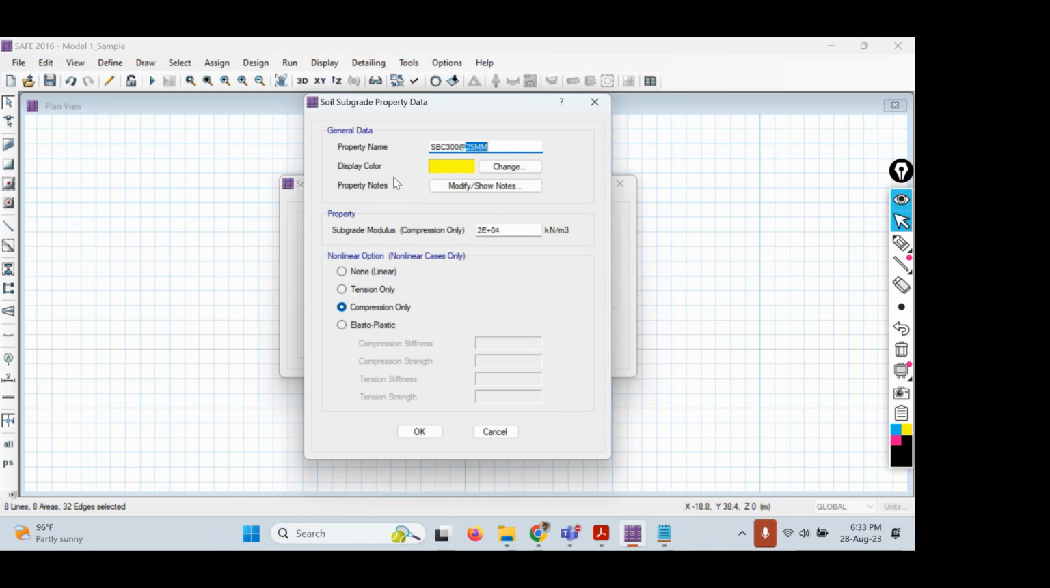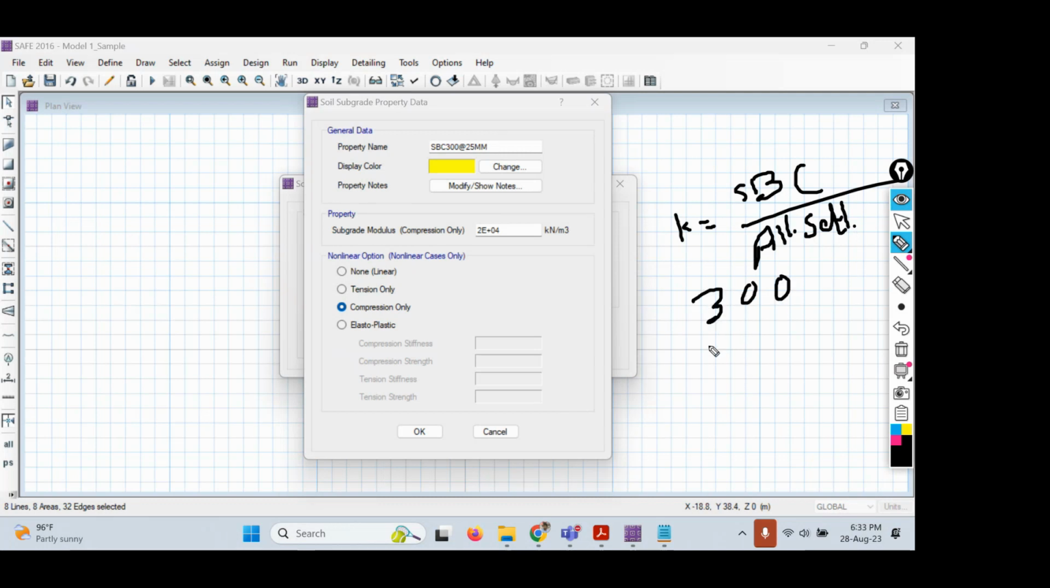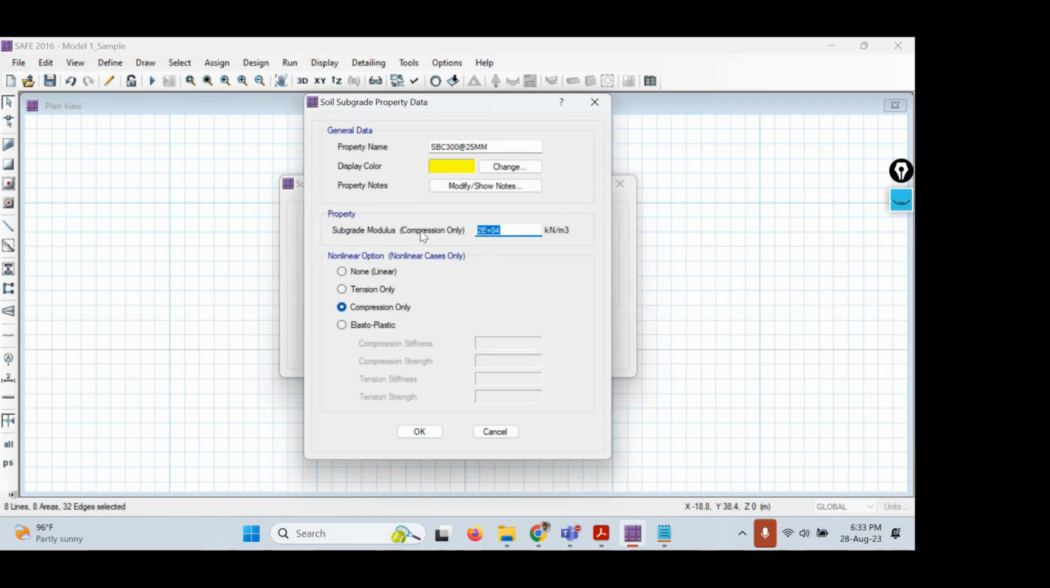So the property name I have given. Then you can see this option called subgrade modulus. Here we have to give the subgrade modulus. How to calculate it? The formula for subgrade modulus K equals SBC of soil divided by allowable settlement. What is SBC of soil? 300, and allowable settlement is 25. So 300 by 25. You can directly calculate here. 300 divided by 25. Just click enter.